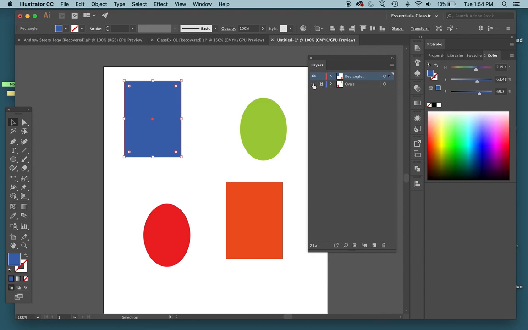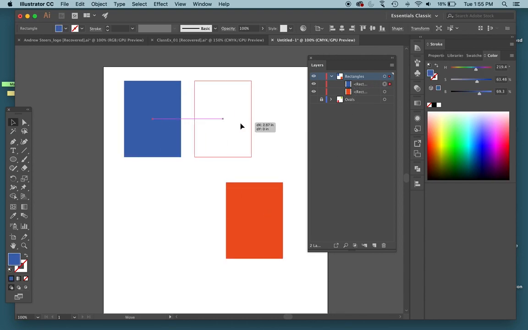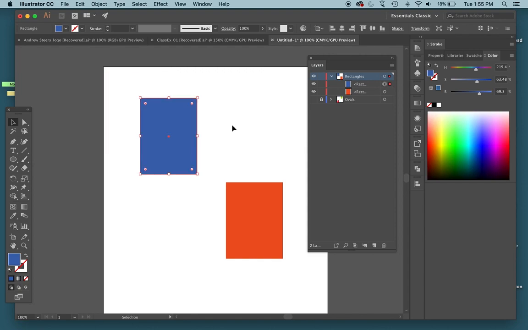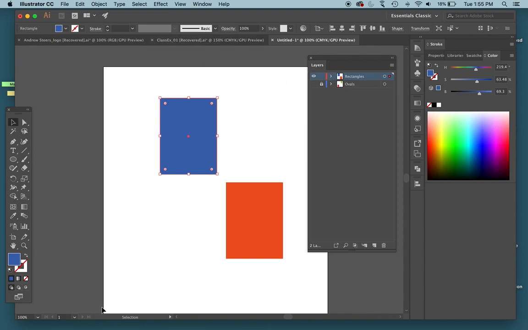I'm going to lock that and turn it off, and then expand my rectangles layer, and now my two rectangles are there. Okay. So the more you use layers, the more you'll figure out when and where is the best to use it. I'll show you a few, but we're going to be using them basically with every project from here on out.